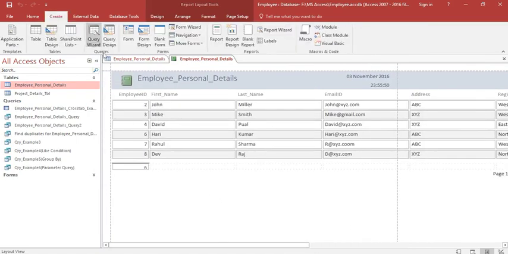So basic report creation is very easy. Just select your table. You can create a report of your queries also. Just select your query and click the Report button. This will automatically create your report. Okay, makes sense?